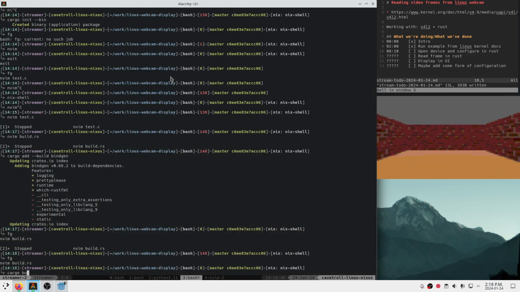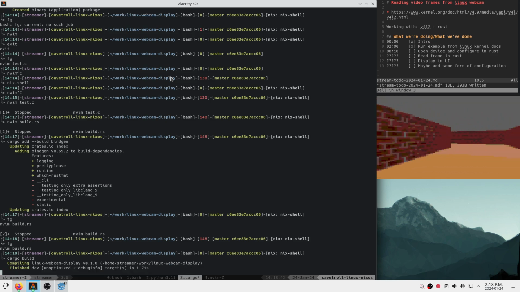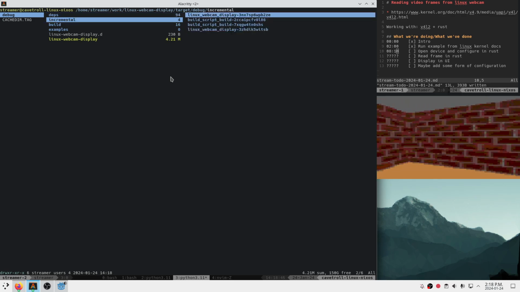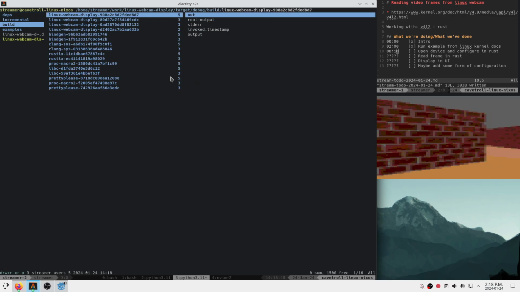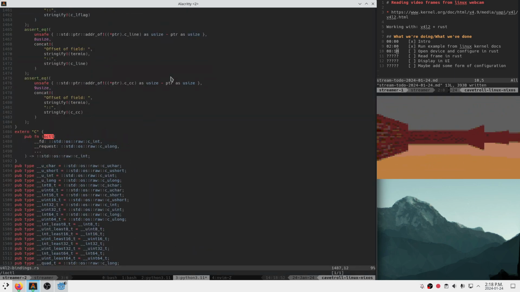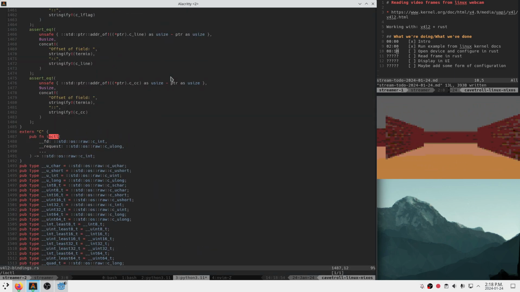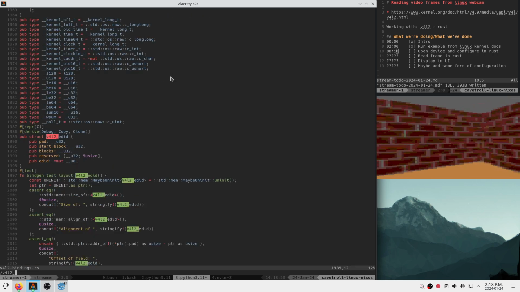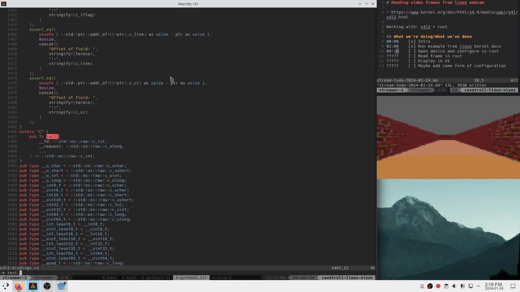Cargo build. And do we have the bindings that we need? Build out. Okay. So we have the ioctl call, and we probably have v4l2. What were some of the examples of stuff that we wanted?